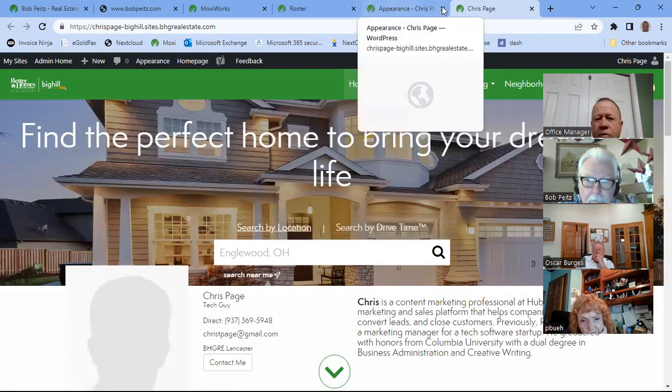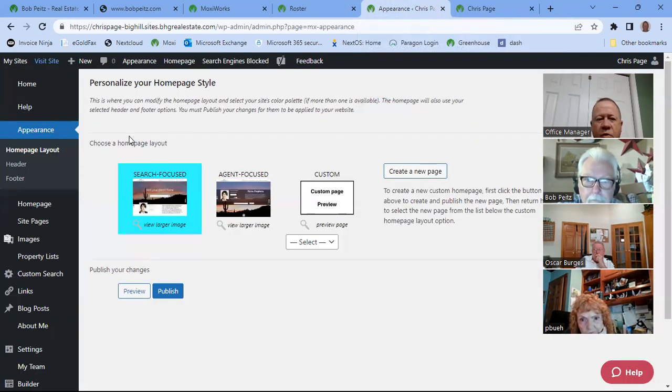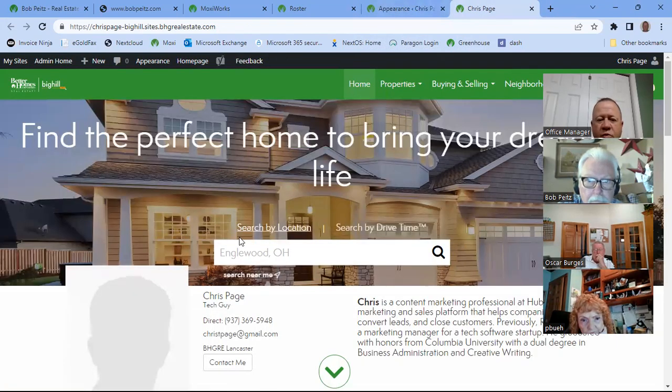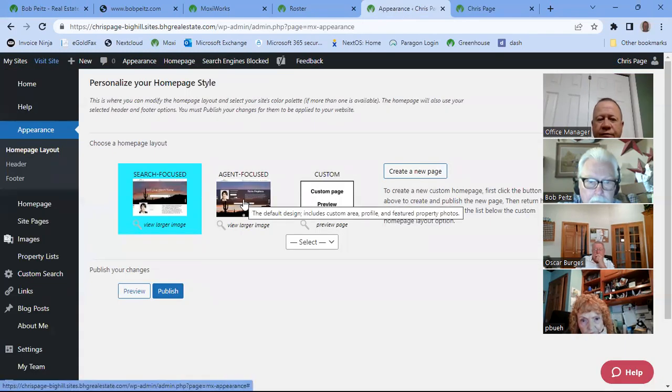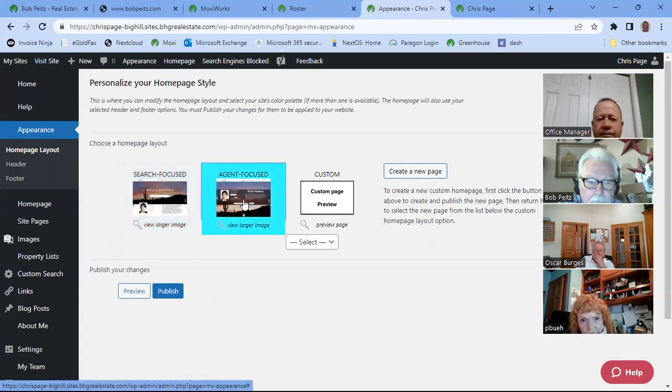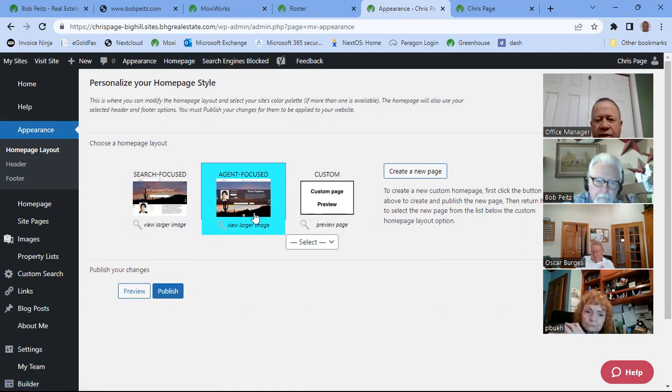Okay. If we go back to the other tab where we're choosing to personalize the style, this is the search focus, where search is front and center. Okay. Your other option is to make it agent focused. If I click on that, after I make a change, I always need to hit the publish button. Publish in this site is the same as save. Okay. So when you see publish, that's the save button. So I'm going to choose agent focus. I'm going to publish it.